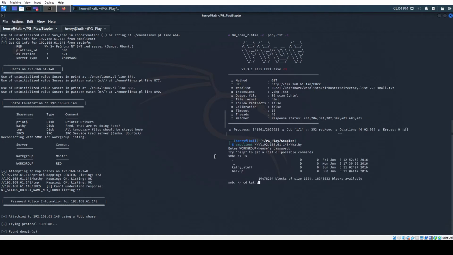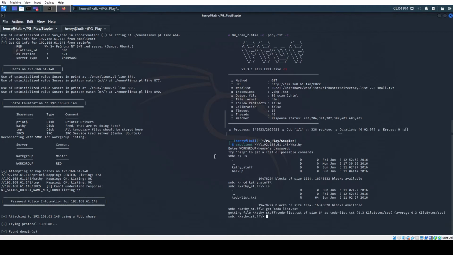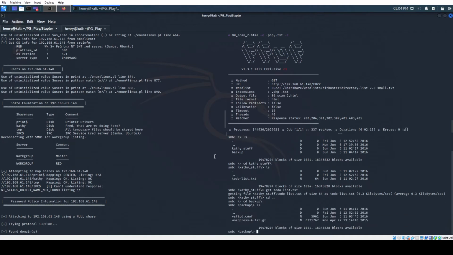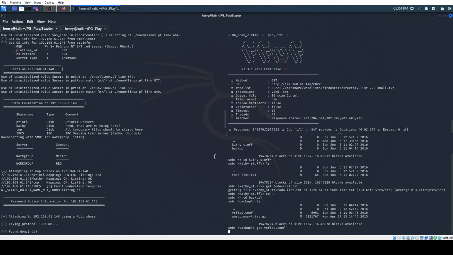It'll be cd into Kathy stuff. We'll do a little ls. There's a to-do list. We'll say get to-do list. Awesome. We'll go back. We'll pop back into backup. Do a quick little ls. There is a vsftpd.conf here, so we'll get that.